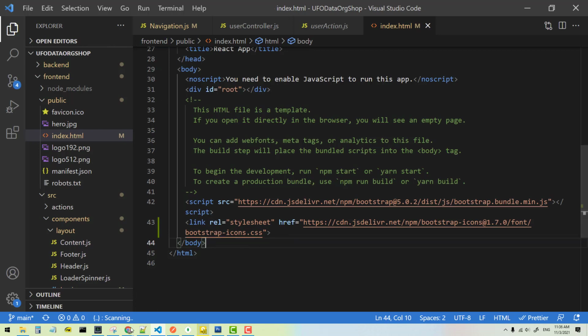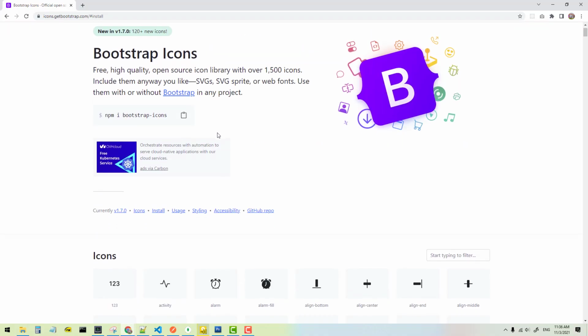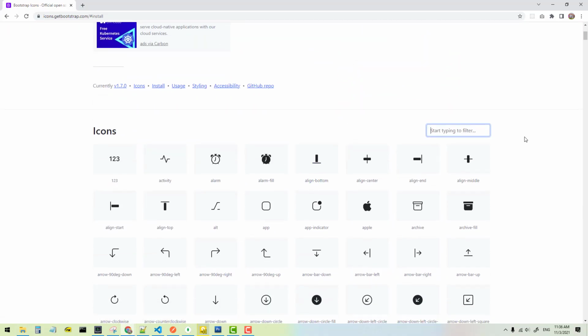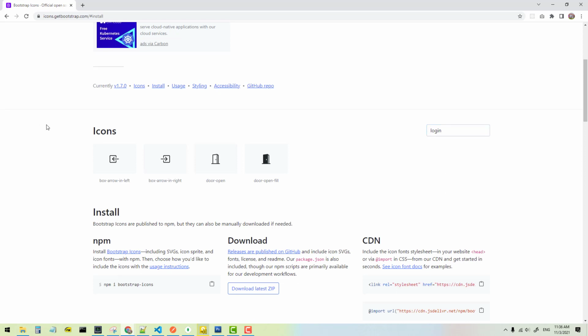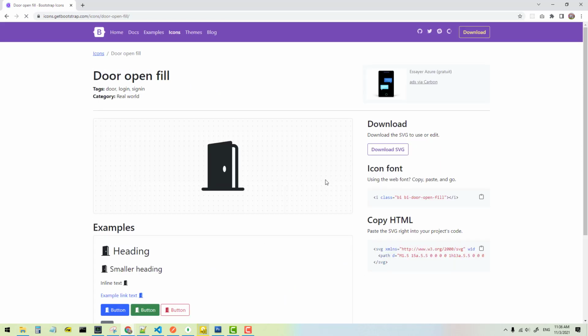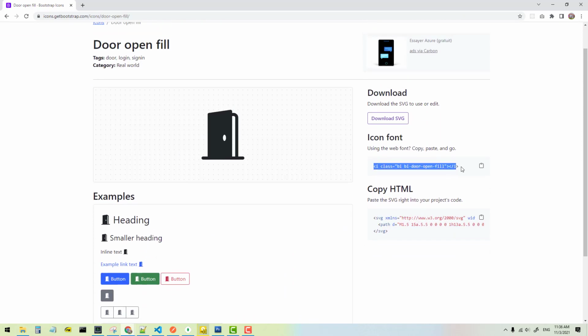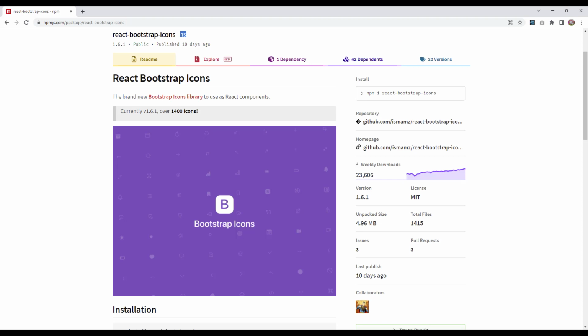Go back to the Bootstrap Icons website. Click the icons link. You can type a keyword to search. Here we enter login. Select the door open fill icon. At the right hand, you can see the icon font. Copy, paste, and go. That's how to add Bootstrap icons. It's pretty straightforward. There are also other ways to do that, such as React Bootstrap Icons, but I found they are not user-friendly for beginners.